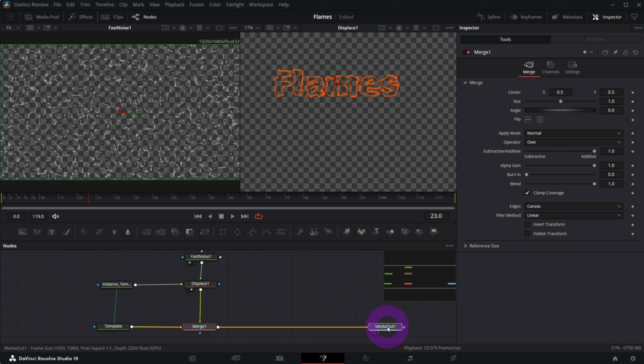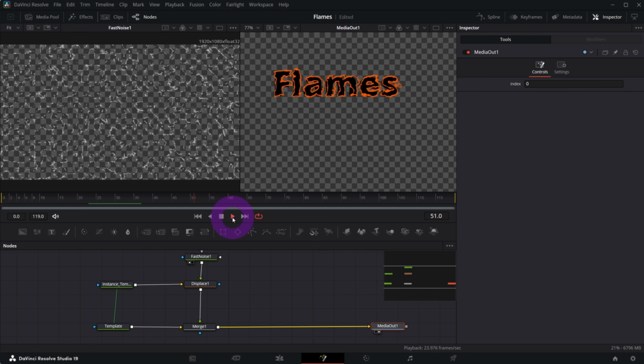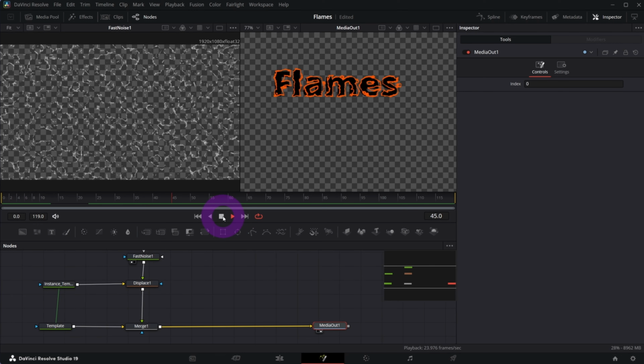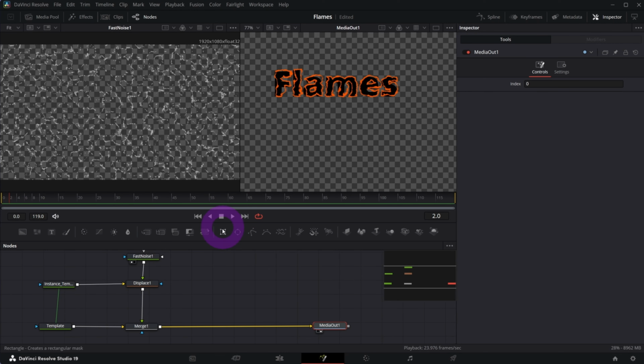And now if we preview the final result, so we need to preview media out, so tap 2 for instance, we get something like this. So this is basically our very raw flame effect. What you need to do now is to add some glowing to it so it looks more realistic.